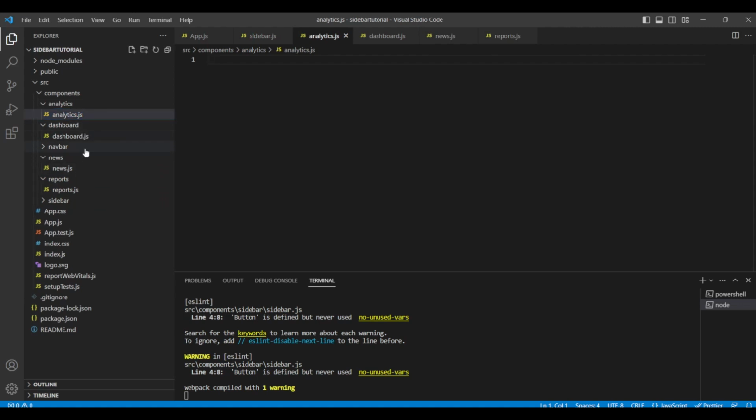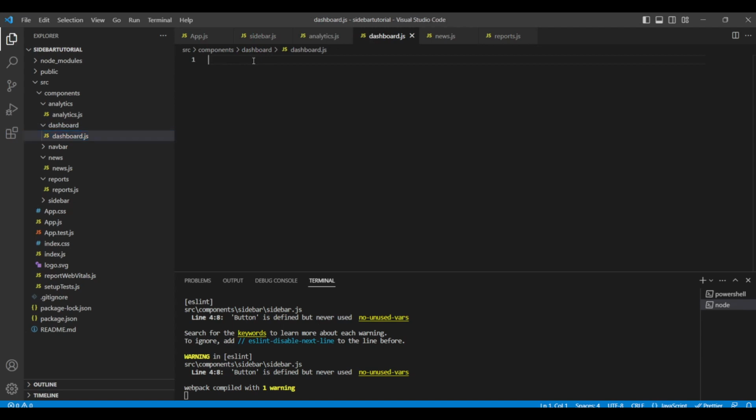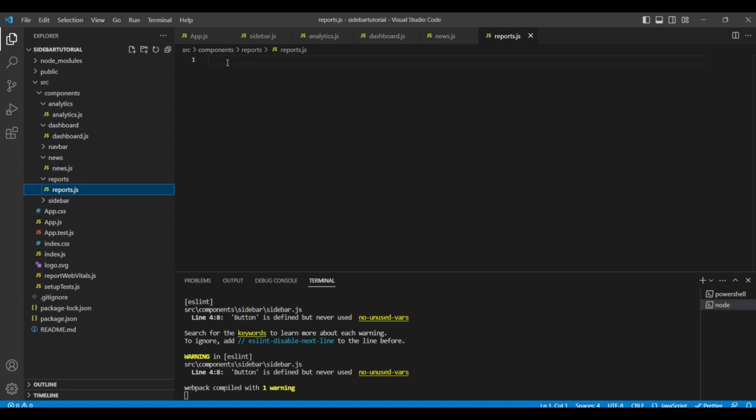So let's create each of the components one by one. So here under analytics, I'm going to use this extension to create this functional component. So this is my analytics page. So the same way I'm going to create my dashboard page here, and let's go and create news page, and the final one is reports.